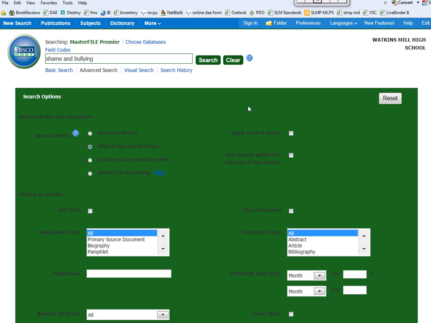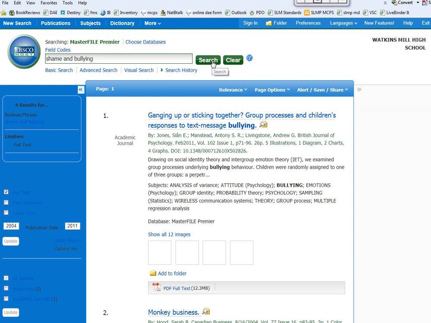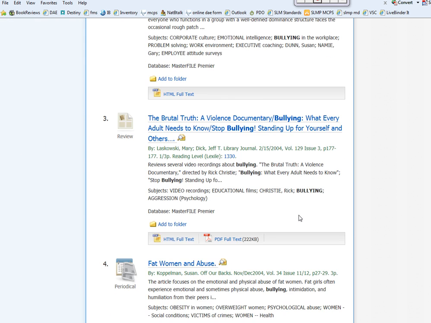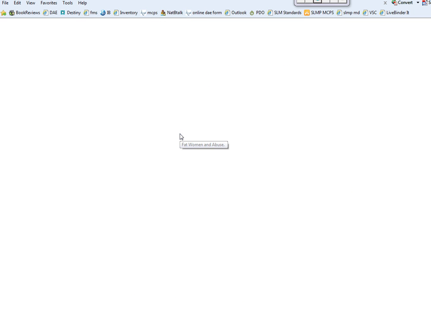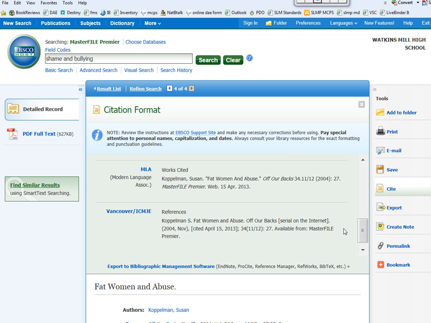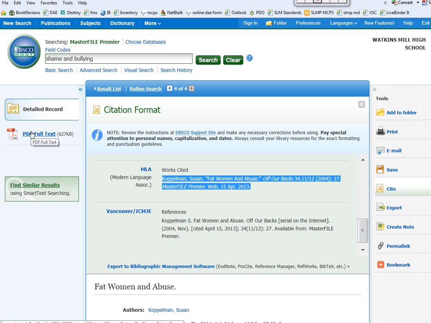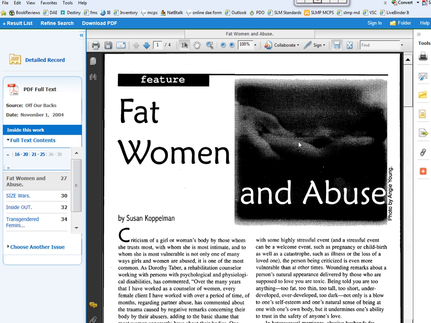I chose Advanced Search Options, and I chose Boolean phrase and full text, and I searched. I looked through to figure out which article seemed to fit best. And if you click on the article title, you can cite it. You choose MLA and copy and paste it again into Word, or if you want, into Noodle Tools. And then on the left side, I clicked on PDF full text, to access the whole article, which I could print and save.